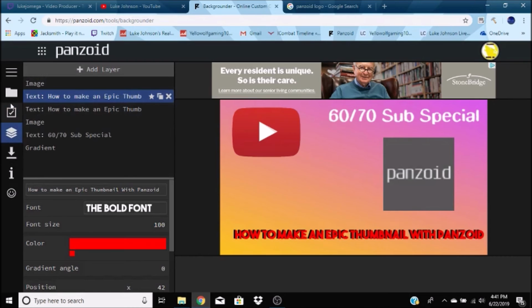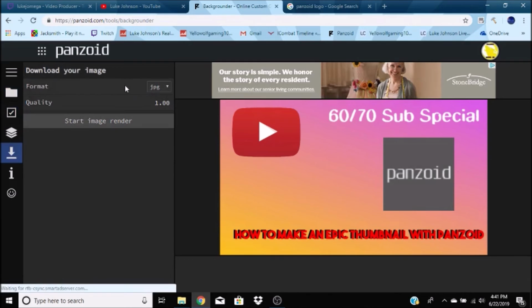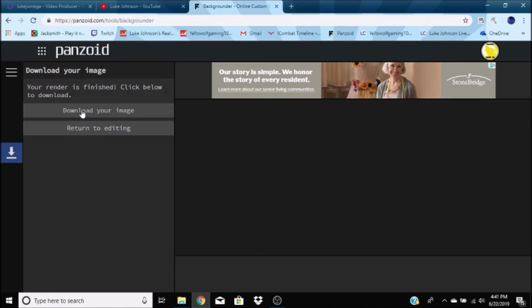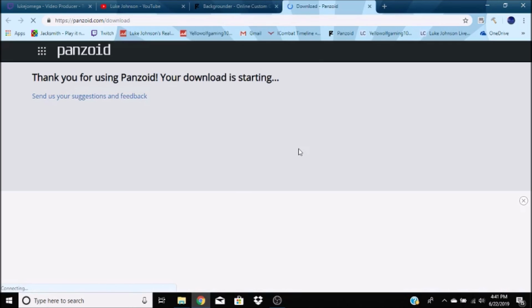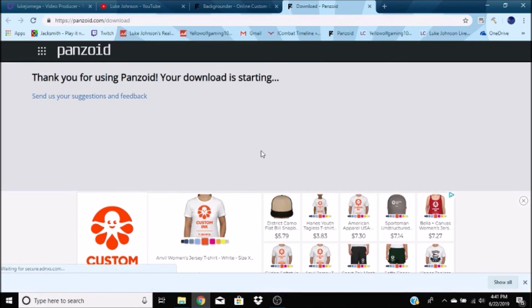And now, once you're completely finished with your thumbnail and stuff, you can come down here to download your image. You can choose the size, PNG, JPG. I'm gonna go with a JPG. You can lower the quality so that way it renders faster. Close this tab here. Alright, and now you click Start Image Render. And then afterwards you can see how your image looks. So look, give it a moment. And then you click Download Your Image, or you can return back to editing if you want to make some last minute changes. And then it'll say thank you for using Panzoid, your download is starting, and then you'll be able to view your masterpiece.